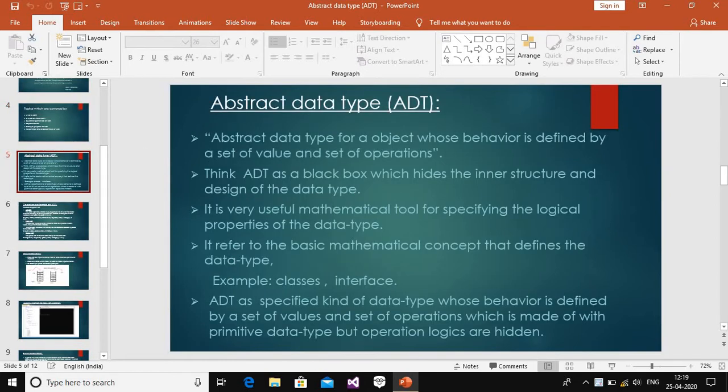What is ADT? The ADT is an abstract data type. It is an object whose behavior is defined by a set of values and a set of operations. The set of operations are mathematical or logical operations like addition, subtraction, and multiplication. The ADT is a black box which hides the inner structure and design of the data type.